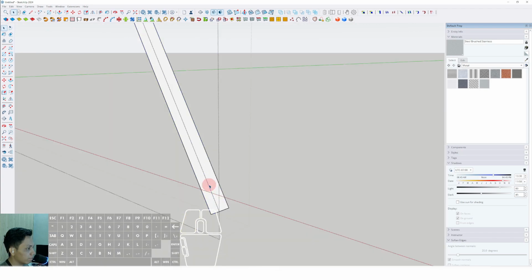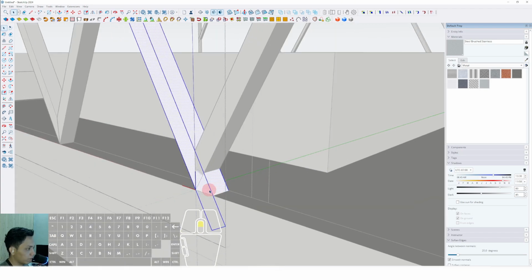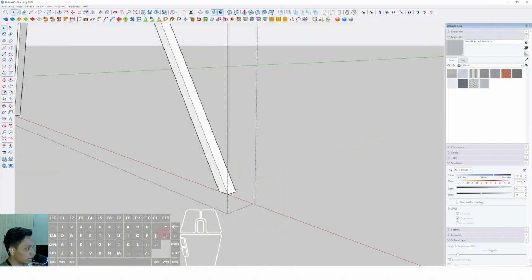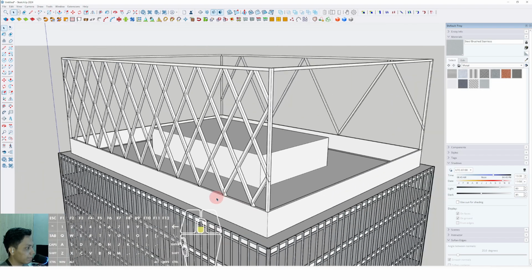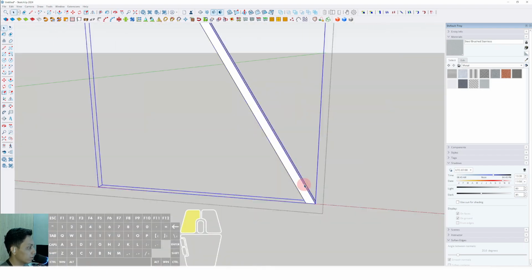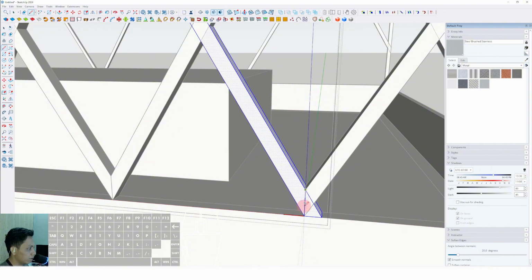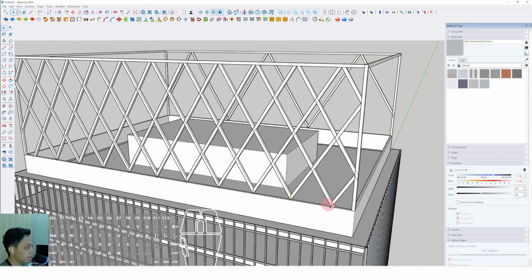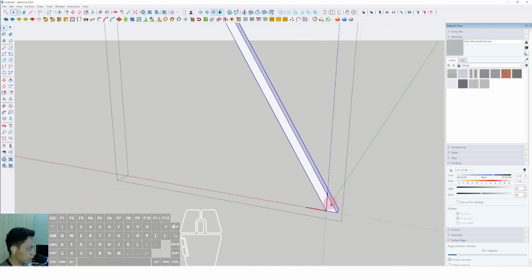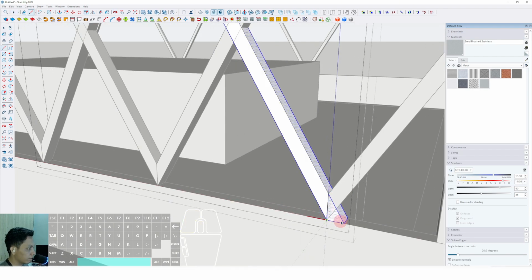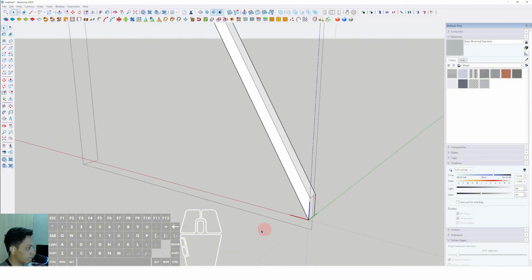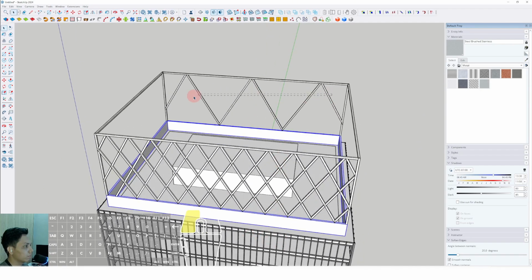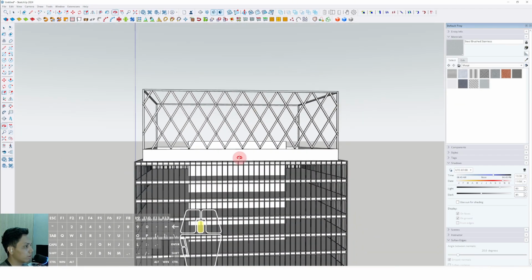We can slice this connection again and push it the limit. Okay, and we can slice this. And also this one, we have to slice it. Okay, now maybe we can just delete this one. Okay, and we can continue.